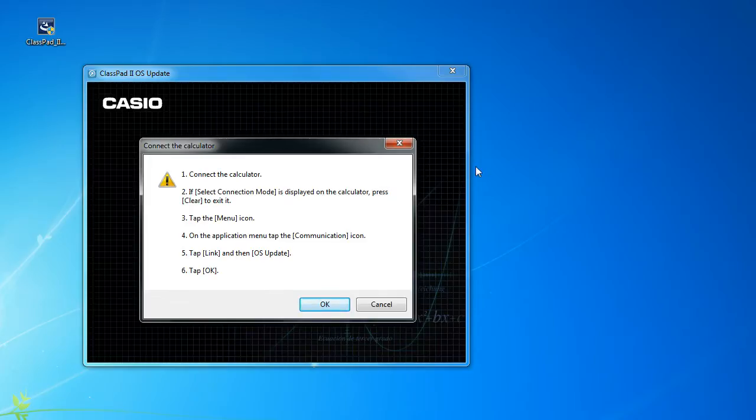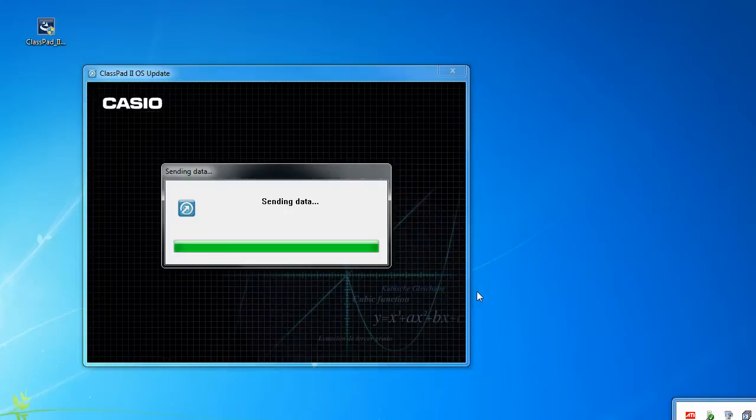So you leave the ClassPad alone, but off the bottom of my screen, if I could show you, I've just gone down and checked in the bottom right corner of my computer, and it's still installing the drivers. So you mustn't click OK on this connect the calculator screen until you're sure that the device drivers have installed successfully. Mine have now, so I can tap OK, and then up comes this screen. If you tap too quickly, you'd have update failed.